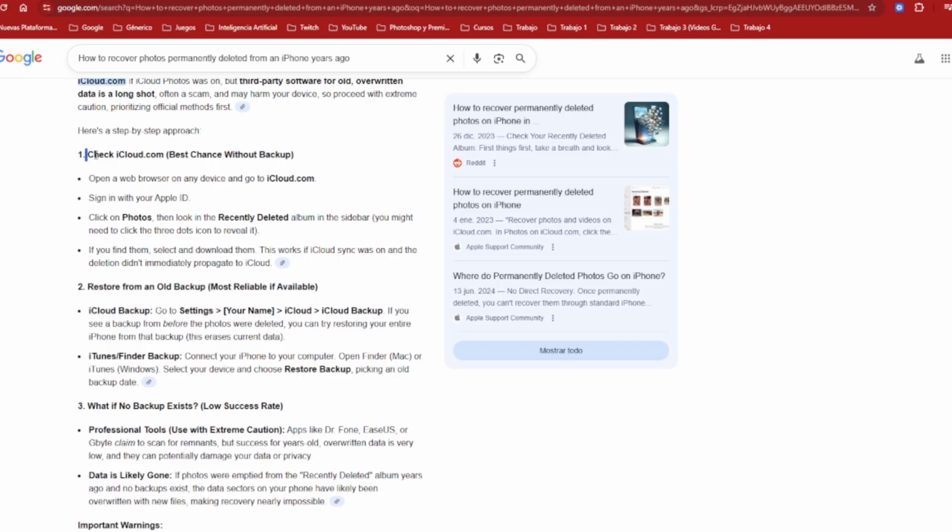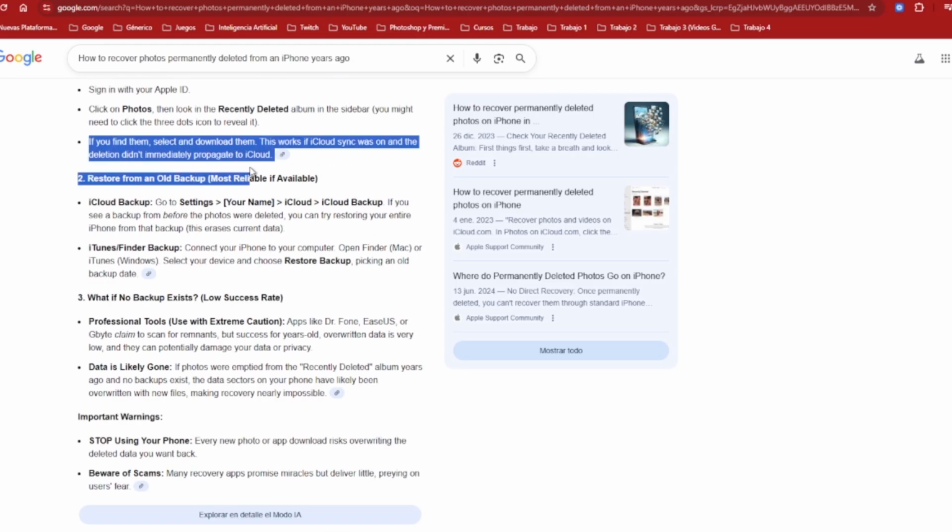Step 1. Check iCloud.com, best chance without backup. Open a web browser on any device and go to iCloud.com. Sign in with your Apple ID, click on Photos, then look in the Recently Deleted album in the sidebar. You might need to click the three dots icon to rebuild it. If you find them, select and download them. This works if iCloud sync was on and the deletion didn't immediately propagate to iCloud.